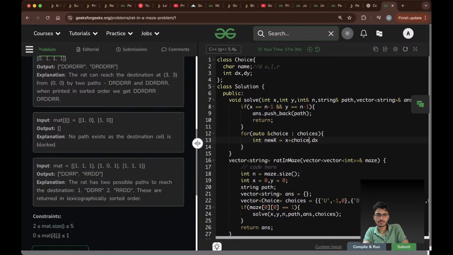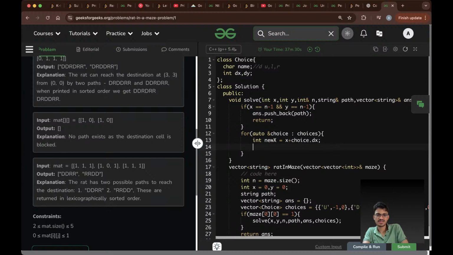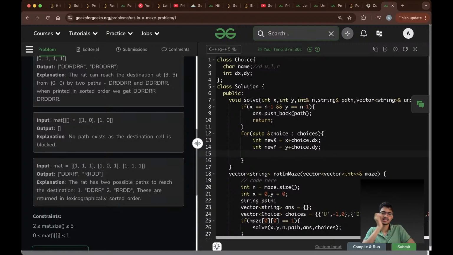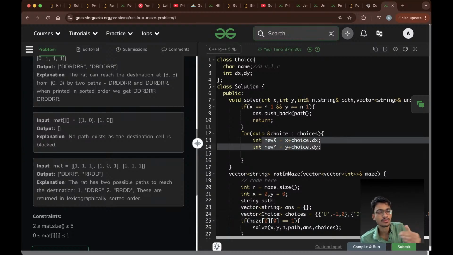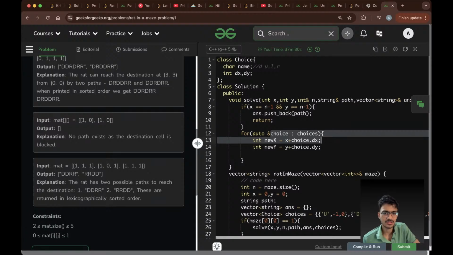This is dx, like x minus 1, like this. Int new y will be y plus choice dot dy. The change is 1 or 2 for moving up or down or left or right. We have made all the choices for dx and dy, and we have just made a new x, new y. If you move down or left, it doesn't matter, it depends on the choice. Either of them we are taking.